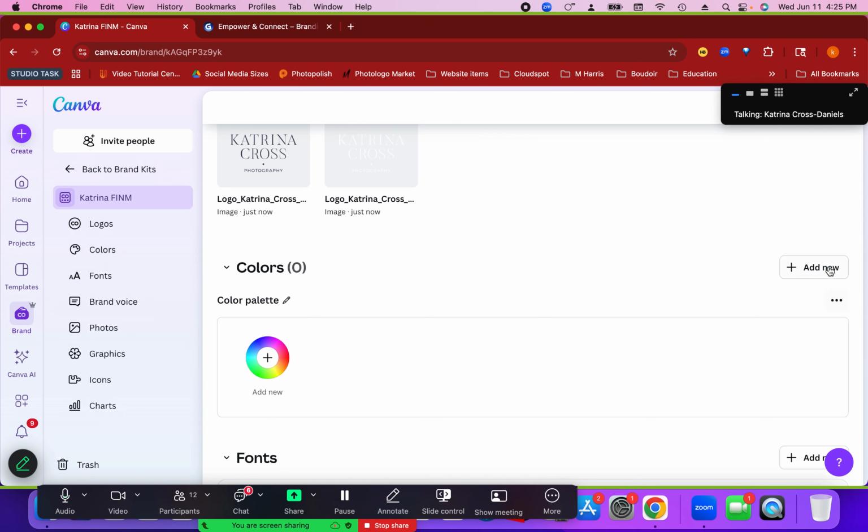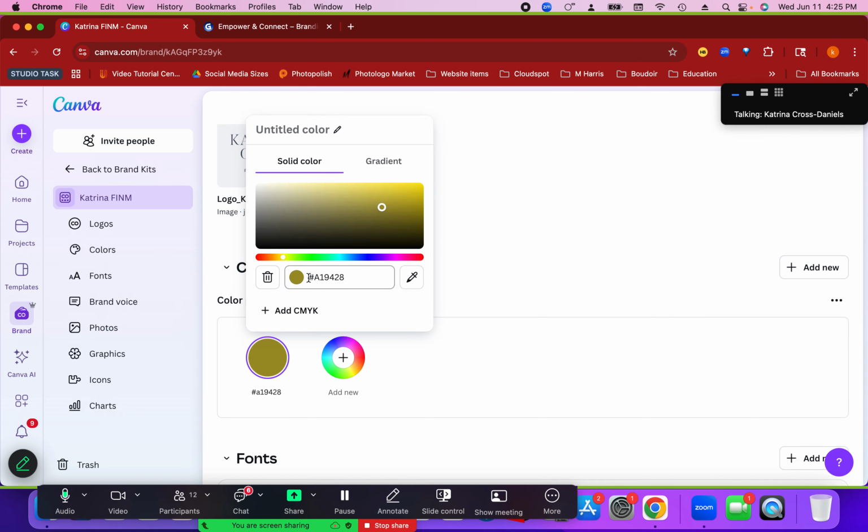Now, color palettes. When you go here, if you have one on your computer or if you know your numbers, you can click add here, right? So if you add new, this is the area, Crystal, where I was saying you've got to know what your color numbers are, because this is where you would put it.